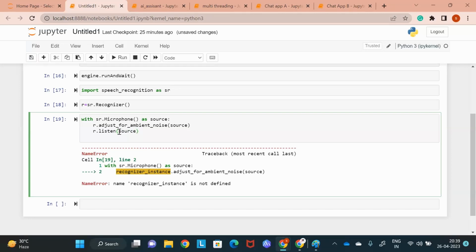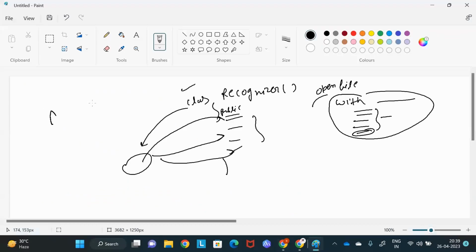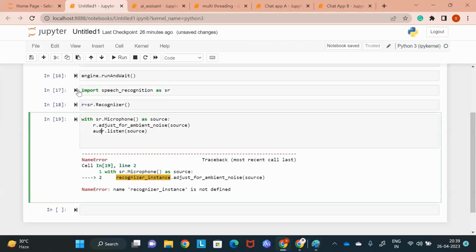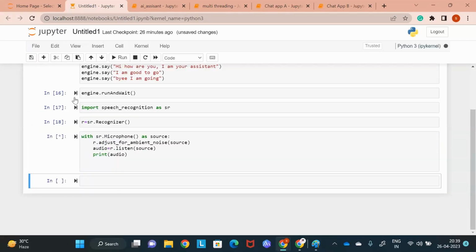And as it listens to me from my source, I want to store this, because it will now create something, since we are speaking something. It will look like some voice we are saying. So we can store this in a variable, let's say audio, and then I can also print it. So let's see how it works. Audio. Now you will see I am speaking, so it is just working. It is not stopping. Now I will stop after some moment, and you will see it will automatically come out from here.